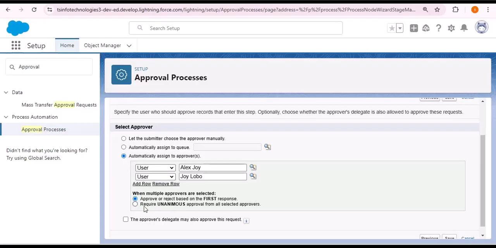After that, we have another option: require unanimous approval from all selected approvers. That means for the approval request, if the first user, Alex Joy, approves the request, and then Joy Lobo rejects the request, this request will get rejected. If Alex Joy approves the request and Joy Lobo also approves the request, then that request is finally approved. So unanimous means if there are multiple users, all of those users should approve the request. If any one of them rejects the request, the approval request will get rejected.